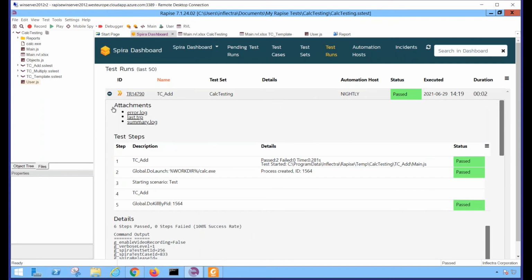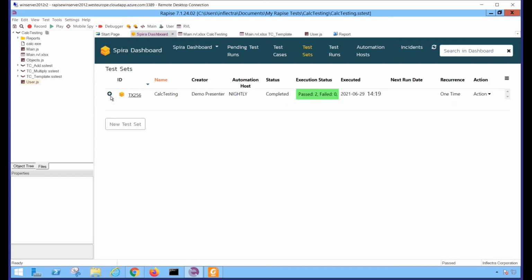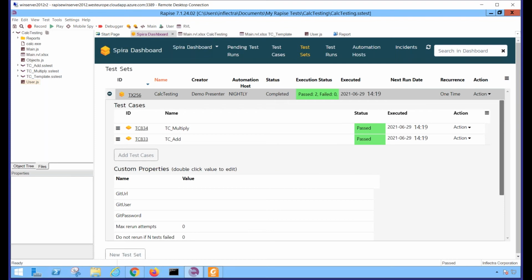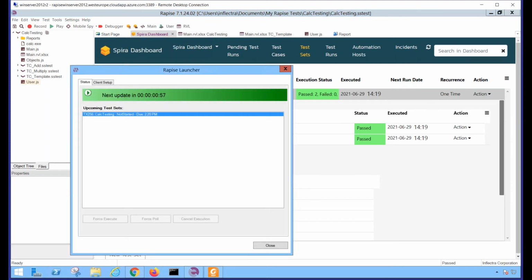Okay, so let's now change a couple of parameters in our test set. So I will go to the test set, expand it. And for example, I want to increase verbosity level. So double clicking it here, let it be 3. And also I want to record videos during playback. So now if I run my test set again, it should record the video of execution, and we should see more details in the log file.